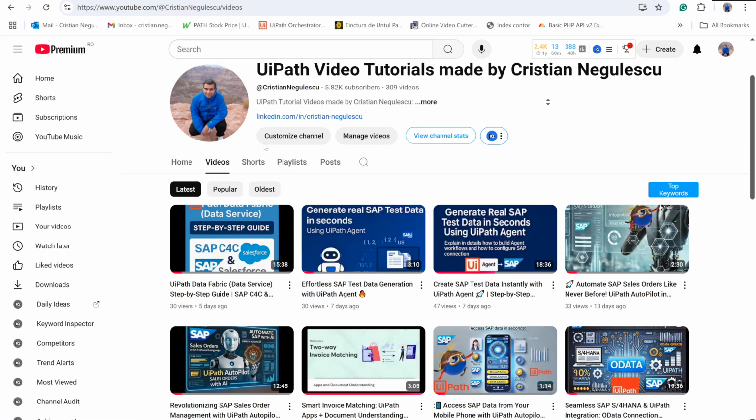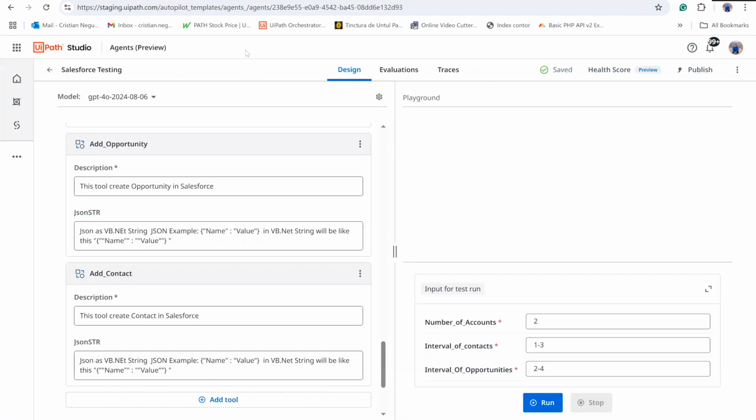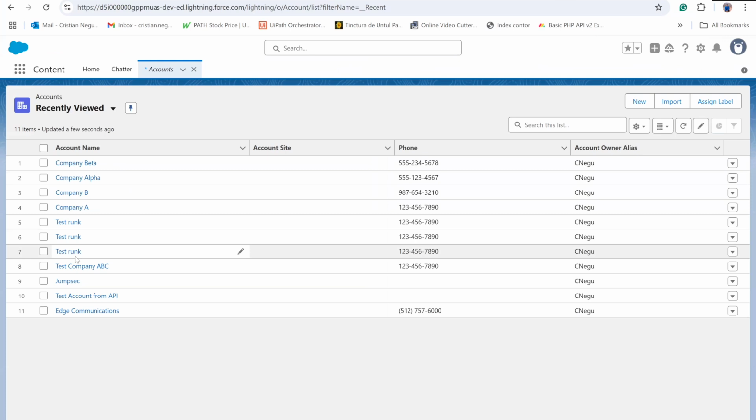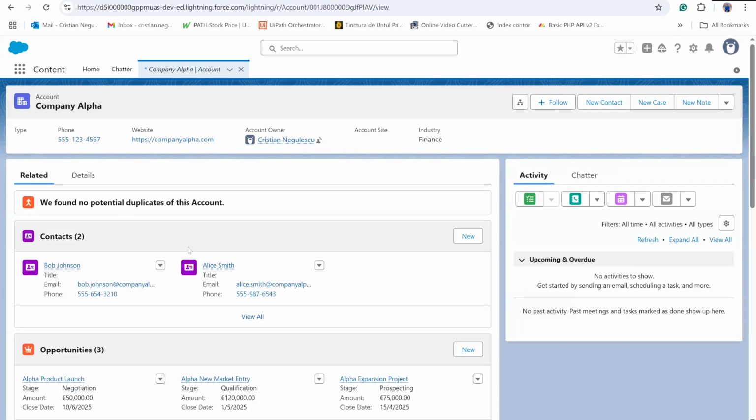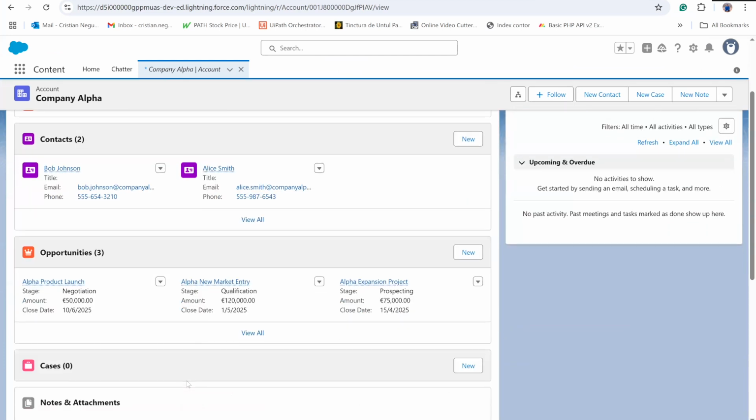So the idea is like this. I have an agent. Let me also open the Salesforce instance. When you have a new Salesforce instance, to be able to test different stuff in Salesforce, you need to create accounts. Then you need to create contacts that are connected to the accounts. You need to create opportunities on the accounts and so on, to be able to see how you can interact with your Salesforce system.